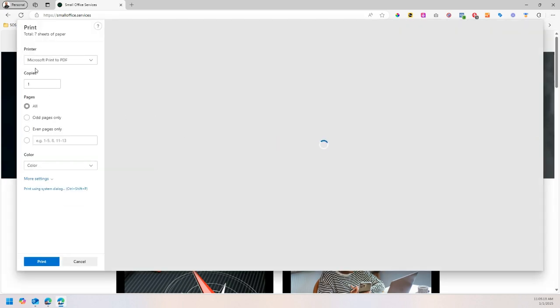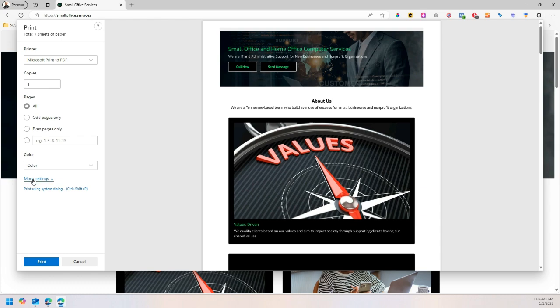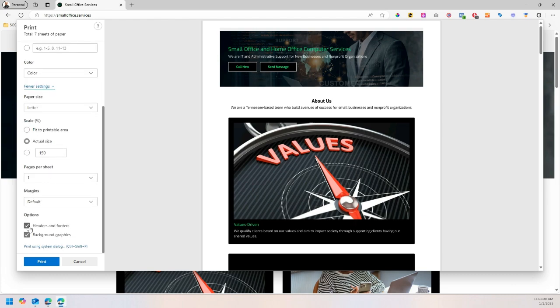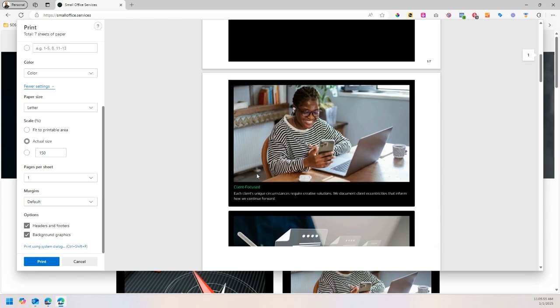Click on the three dots, click Print, and then you can choose Microsoft Print to PDF and make sure it's color, then more settings. Make sure you check headers and footers, background graphics. The header and the footer will put a timestamp as well as a URL or a link or location where you got this print from. That way, the person you're transferring the file to can go back and see the original web page as well. And the background graphic simply prints all the images.